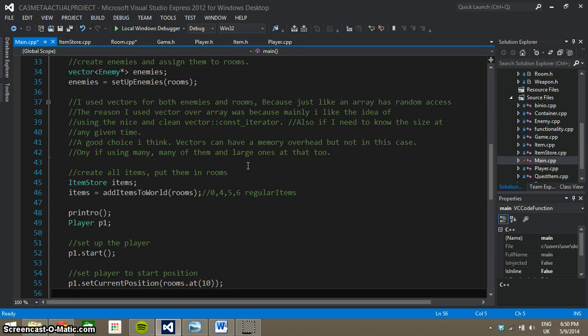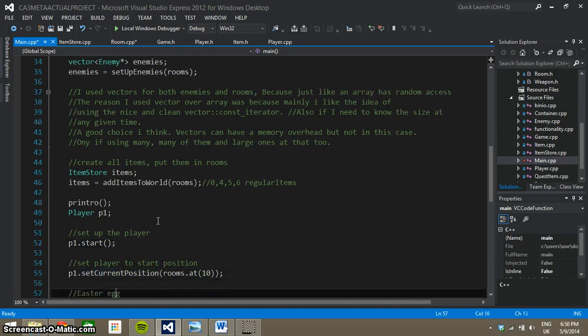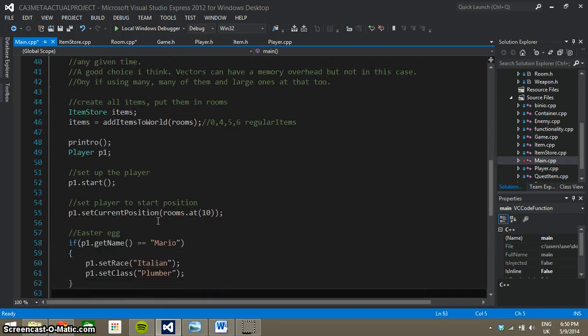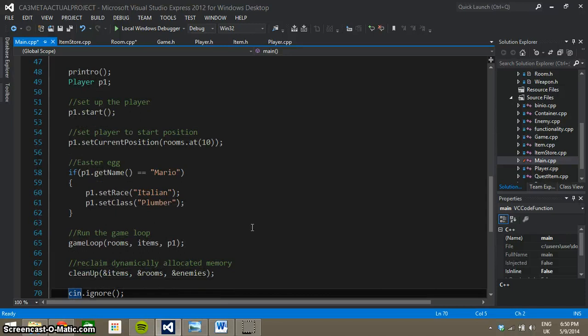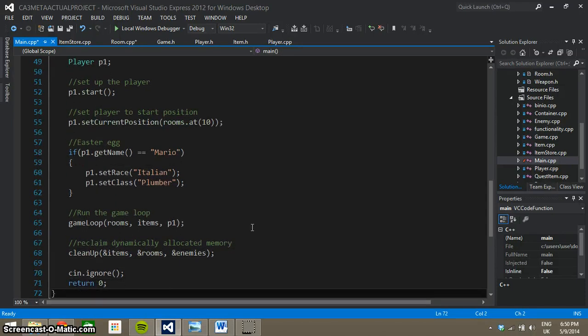So then I create an item store and call add items to world, which we'll look at in a minute. Print intro, create a player, start on player, we'll see that in a minute. Set the position to 10, so the player always starts at room 10 all the time, loading or not. Run the game loop, which we'll see.